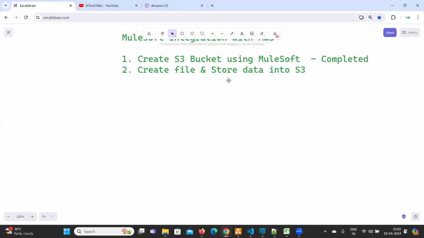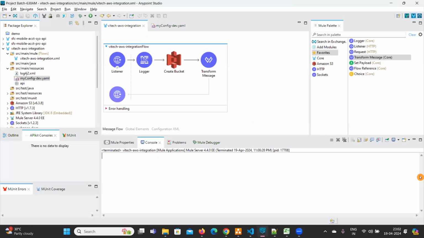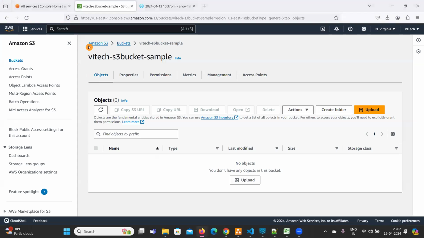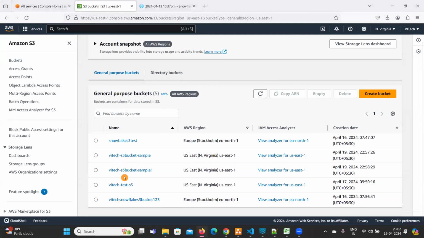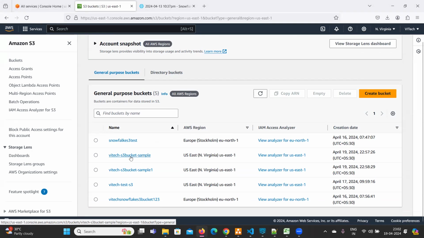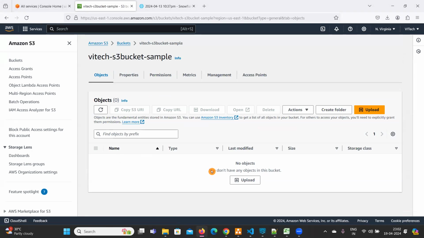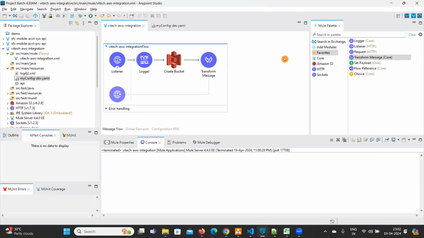Let's try to see it in a practical way: create a file and store data into an S3 bucket. In order to implement this, you can open Anypoint Studio. This is what we have seen in the previous video, but in our use case, we need to store the data. We have created some sample buckets, you can assume ViTech S3 bucket sample. There is no file here. So how to add the file and how to store the data, we are going to see now.